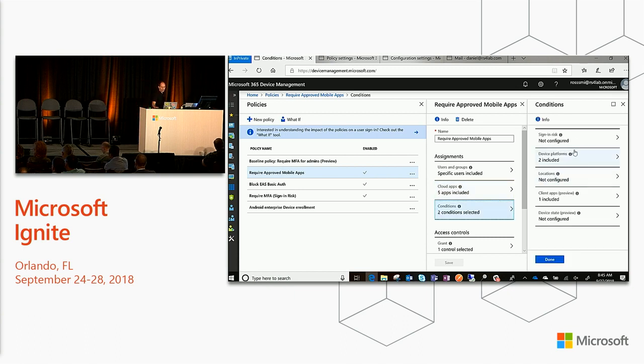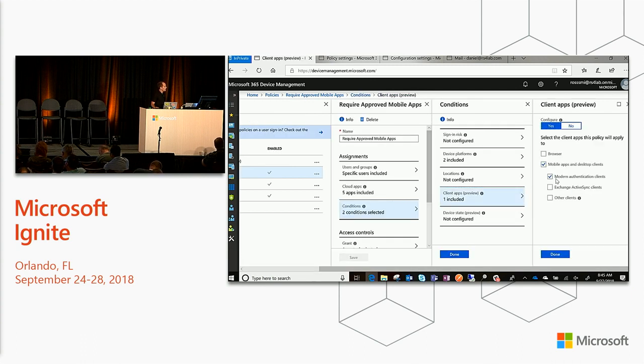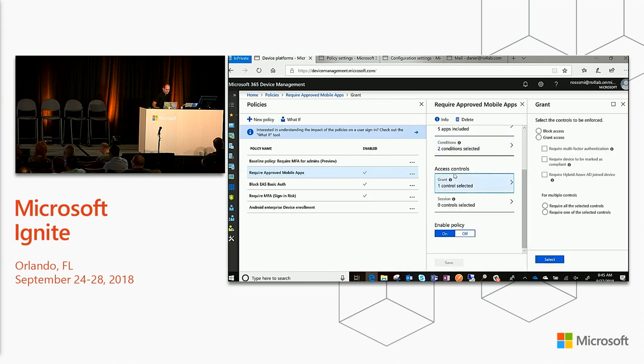From a condition perspective, you can see that here's all the conditions we can define. I've defined our client apps as modern authentication capable clients. And I've defined our platforms as iOS and Android. And then from an access control perspective, I've defined the require approved client app.